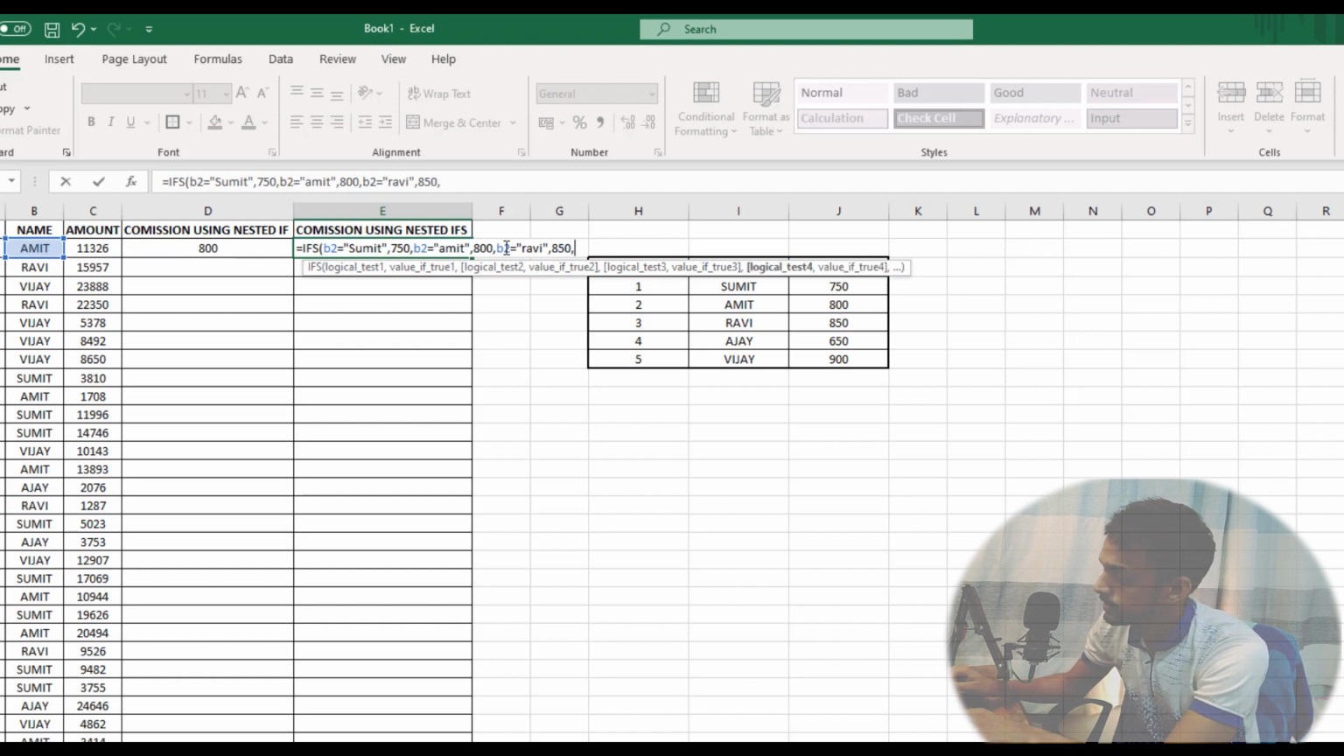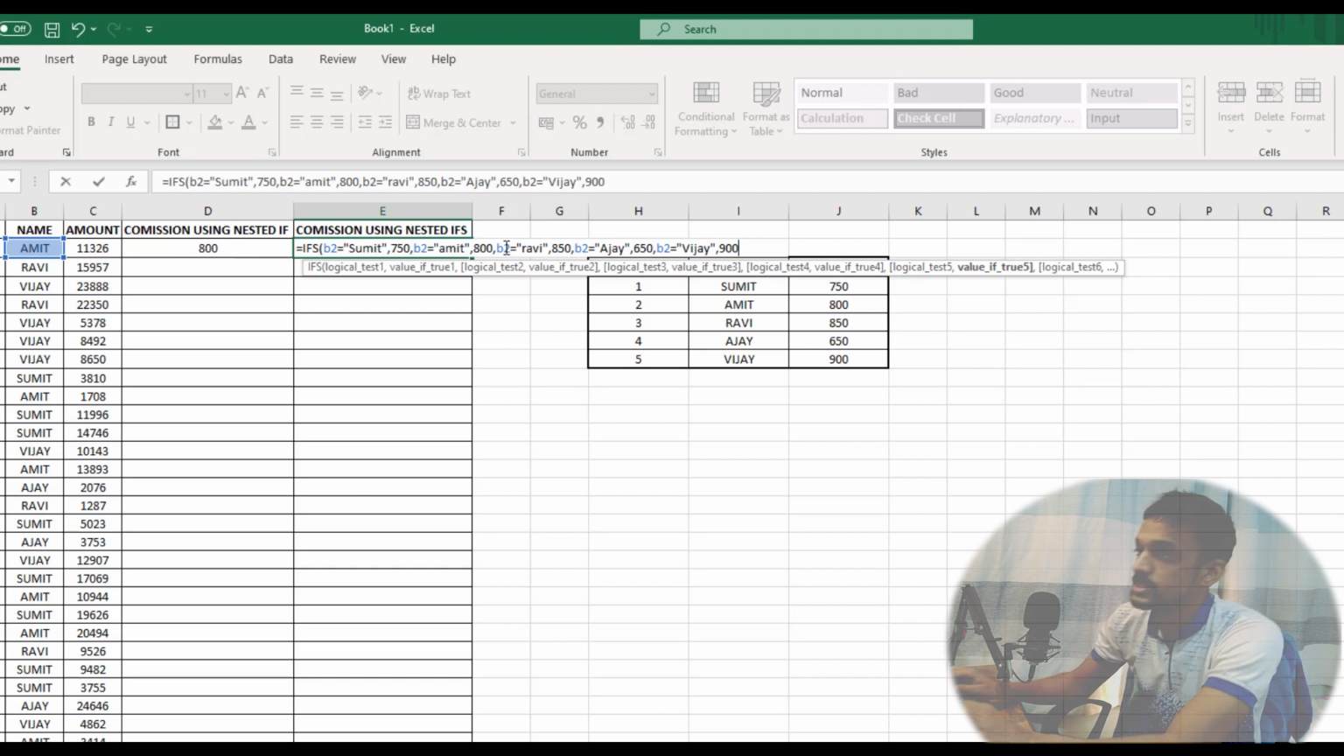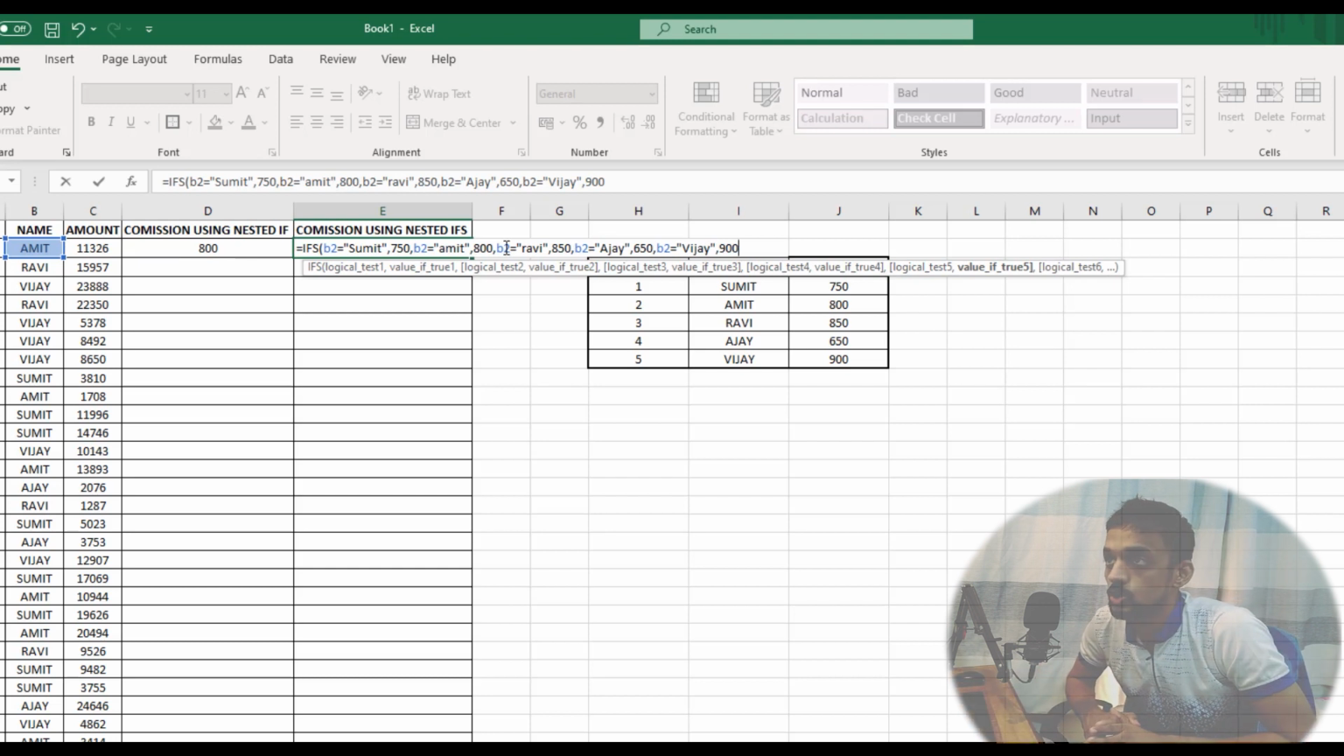Our fourth logic, if B2 is equal to Ajay, then 650. Our last logic, if B2 is equal to Vijay, then how much? 900. See, we have passed all the 5 logics over here.